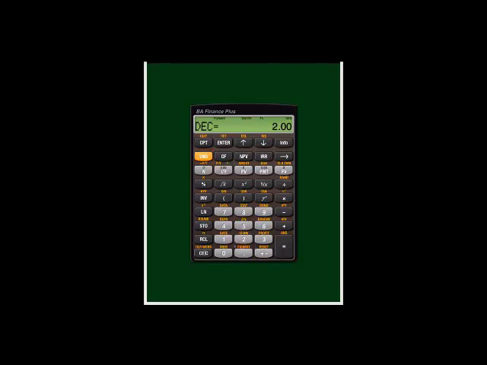The display will show decimal equals 2. Press 4 and enter, and you can see the number of decimal places changes to 4. To get out of this, press second and quit. Decimal setting is set to 4, and it will stay that way until you change it, even when you turn the calculator on and off.